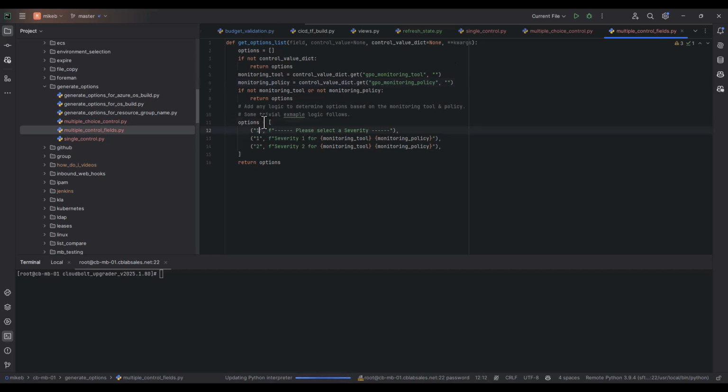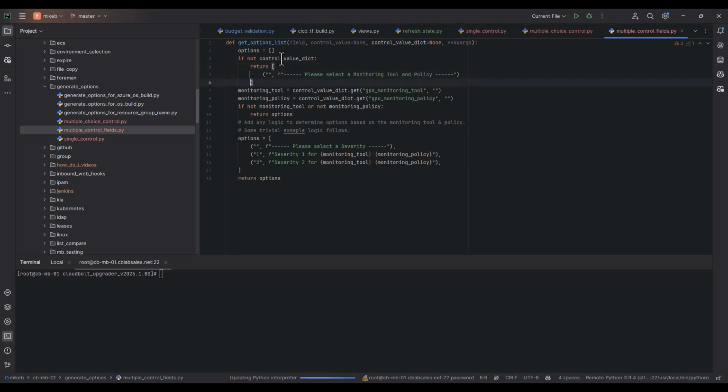So first object in the list, I want this to be an empty selection. So they have to select a severity manually. I also want to take, so if there isn't a control value dictionary, I'm going to return, I need to return a list, but it's going to be just, these will be different but different prompts for the end user in the UI. So I'm going to space this down a little bit just to make it look pretty. So please select the monitoring tool and policy.